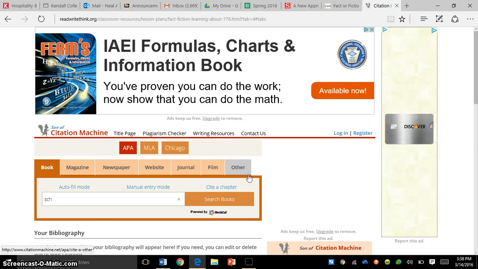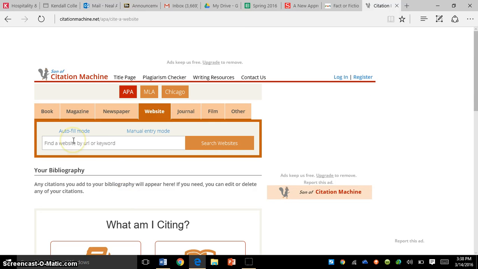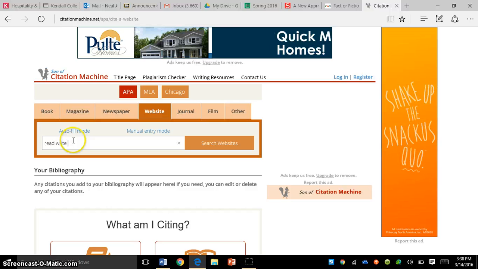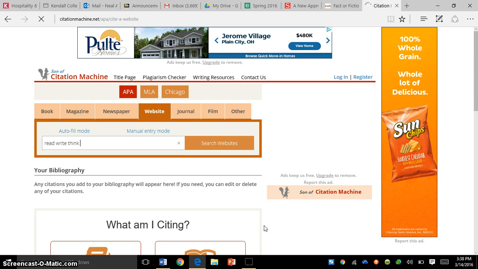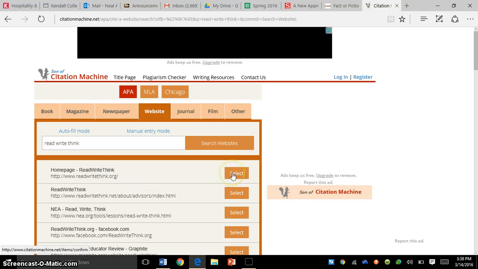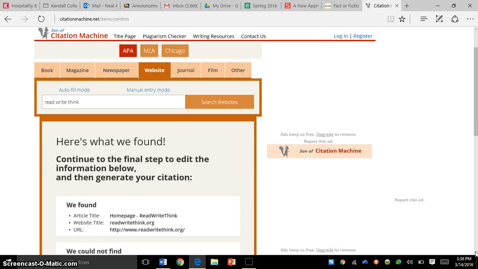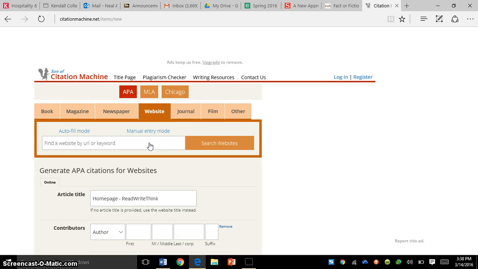There are times when things are a little bit odd, like how to cite that website, but you would go there, and I'll just put in readwritethink.org. Sometimes it's just a matter of kind of messing around with it and see what comes up. Okay, so let's see. Sort of resources, homepage, readwritethink.org. So I'm going to select that, and I'm just going to walk you through this. There may be a bit of an odd fit, may not fit exactly what you're trying to do, but that's okay.